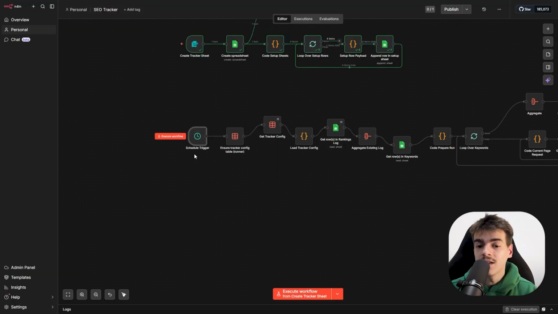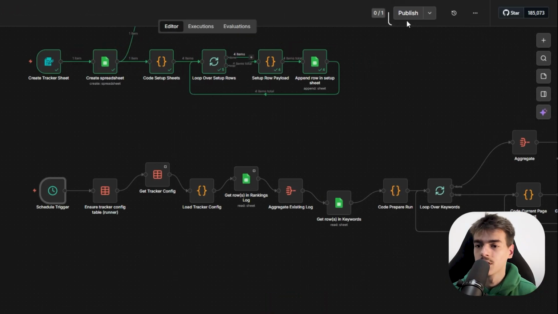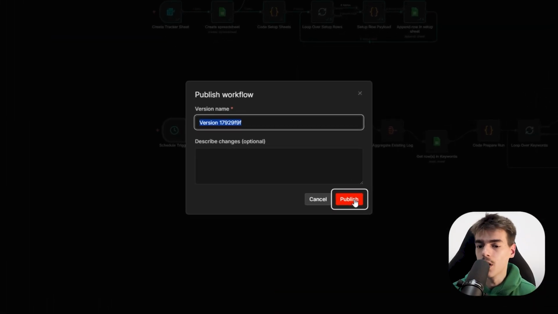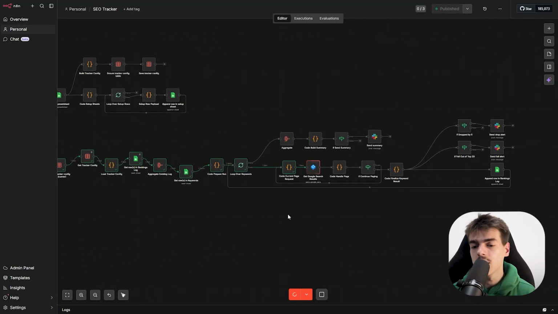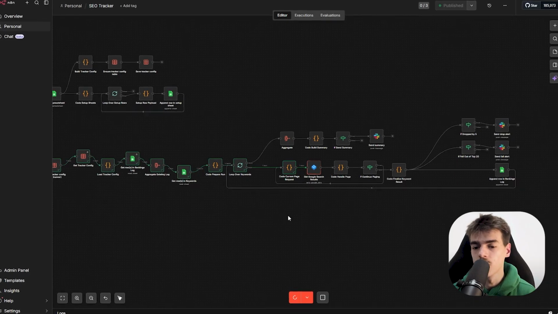Also, one thing about n8n is that it will not automatically run if the workflow is private. So before we run it, we have to publish it. Just write any version name you want, then hit publish. Click on this, make sure it's from schedule trigger, then click Execute Workflow. It's going to take a bit to finish, but when it's done, I'm going to show you the results.